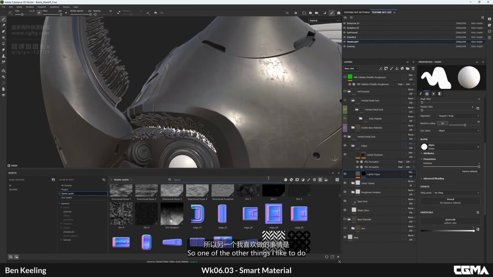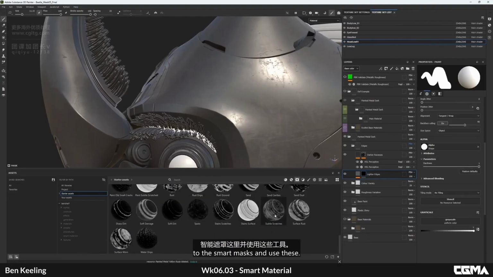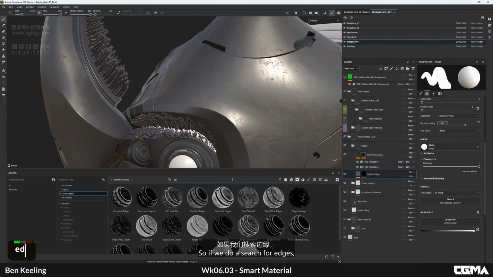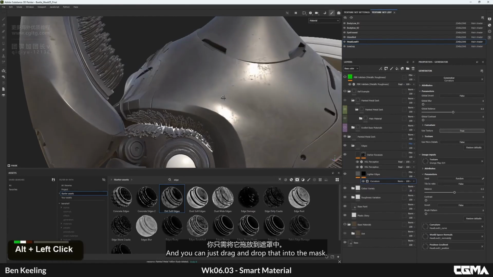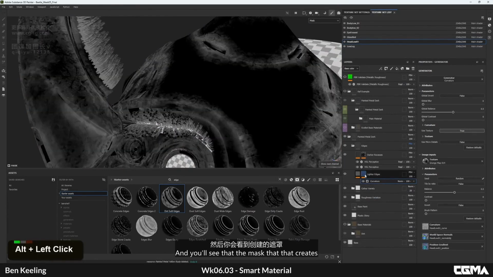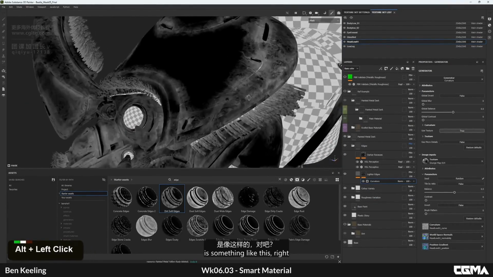So one of the other things I like to do when I'm doing masks is I'll come over to the smart masks and use these. If we do a search for edges, we can grab different types of edges. So for example, for plastic, we might want something that's a bit softer. So maybe experiment with some of these ones, which are dirt soft edges, and you can just drag and drop that into the mask, and you'll see that the mask that creates is something like this, right?